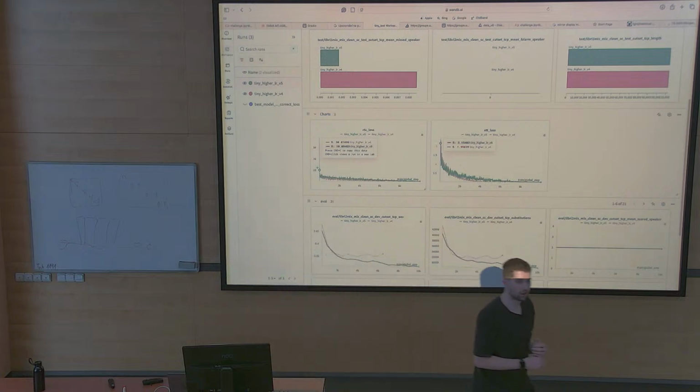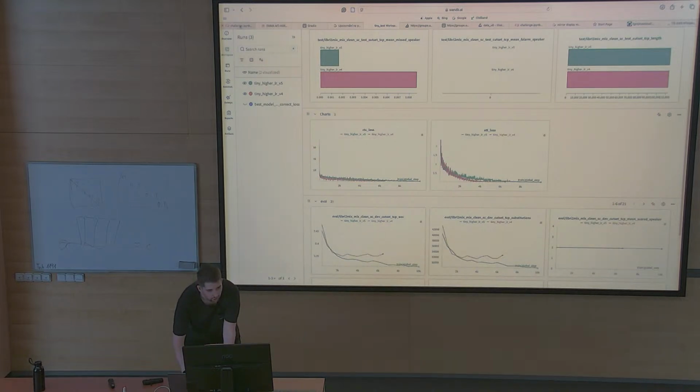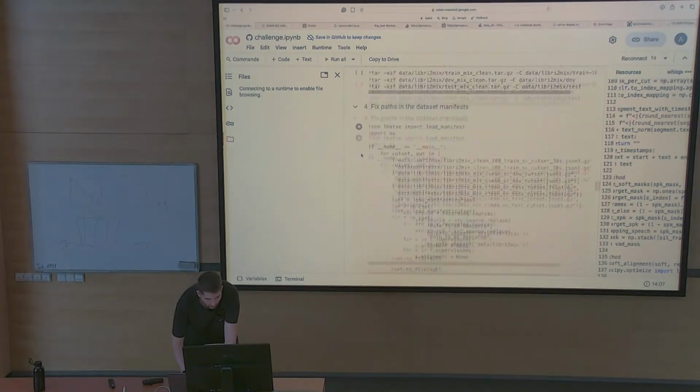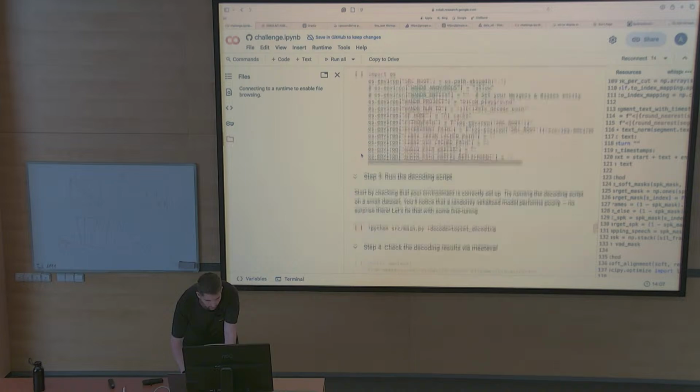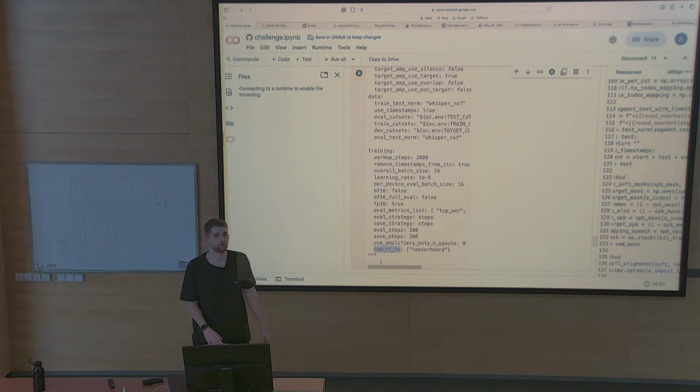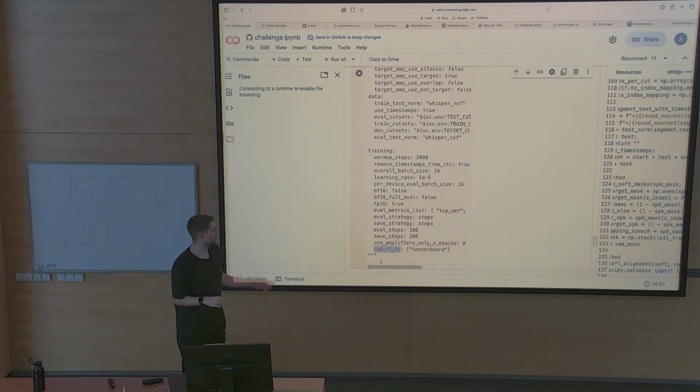Sorry? So did you set up the weights and biases? Then it asked you for the token. One thing that you need to change to log into weights and biases is here in the config, you should change these reports from TensorBoard to weights and biases, like W and DB. Afterwards, it will prompt you for your token, so then it will start logging there.